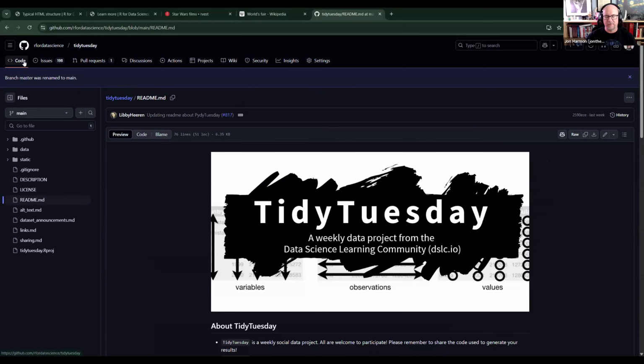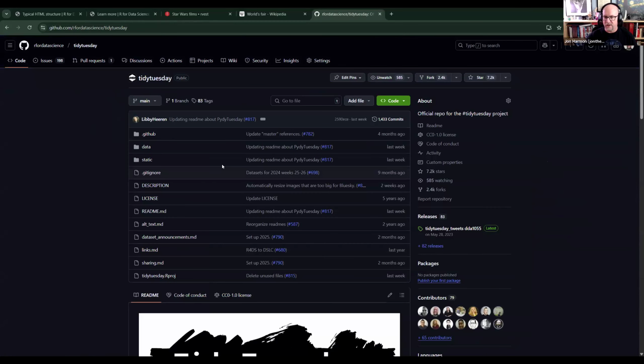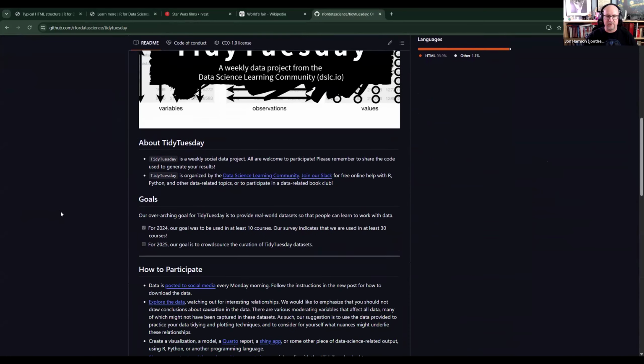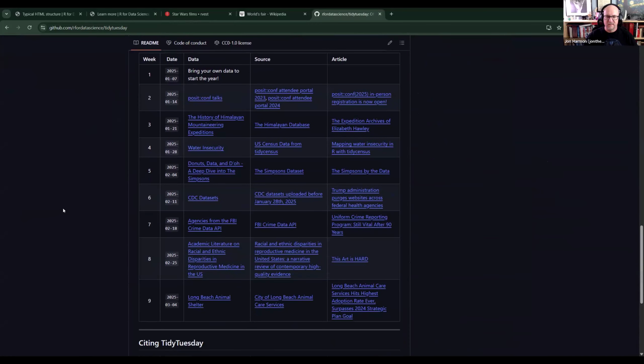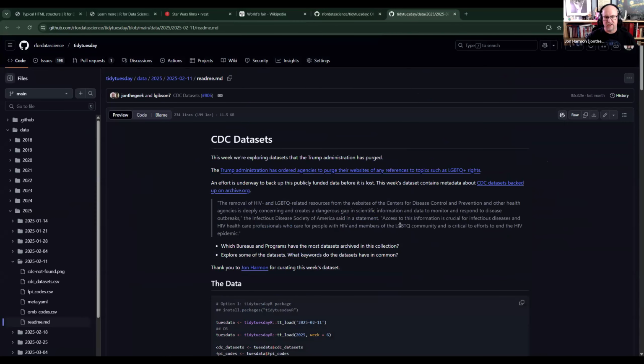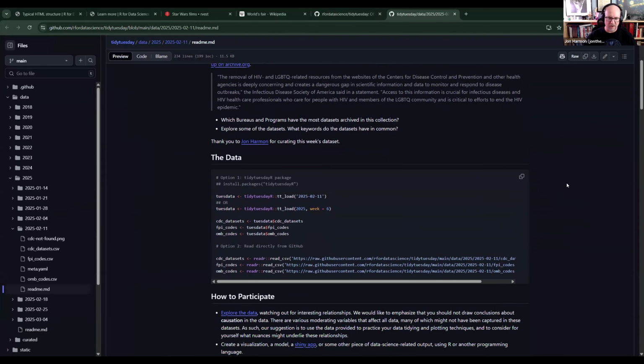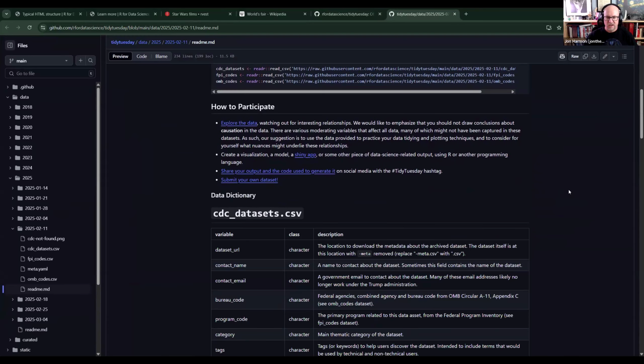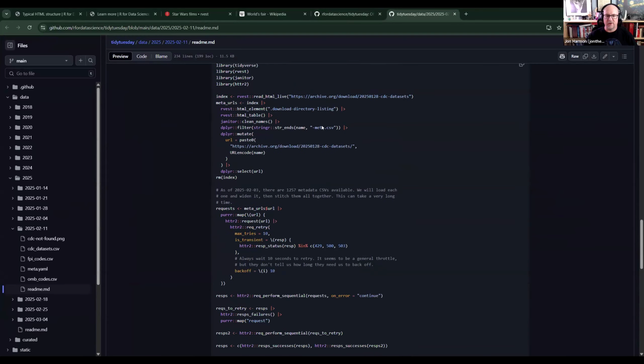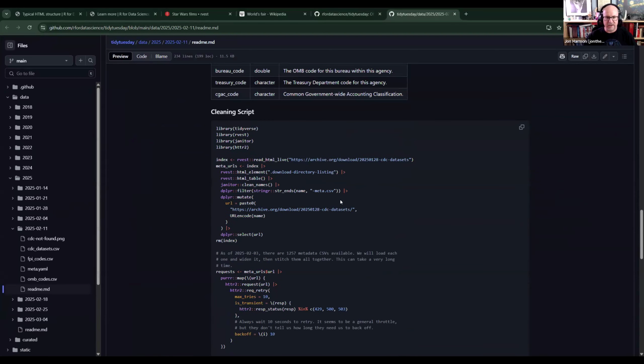Within Tidy Tuesday, if you're not familiar, we do a project where each week we release a data set that's clean and ready to play with. It's probably not shocking to hear that a lot of these are scraped off of websites. Like this one, which I did relatively recently, was CDC data sets that were being archived on archive.org. And within each of these, we have a cleaning script, so you can see how we did it.